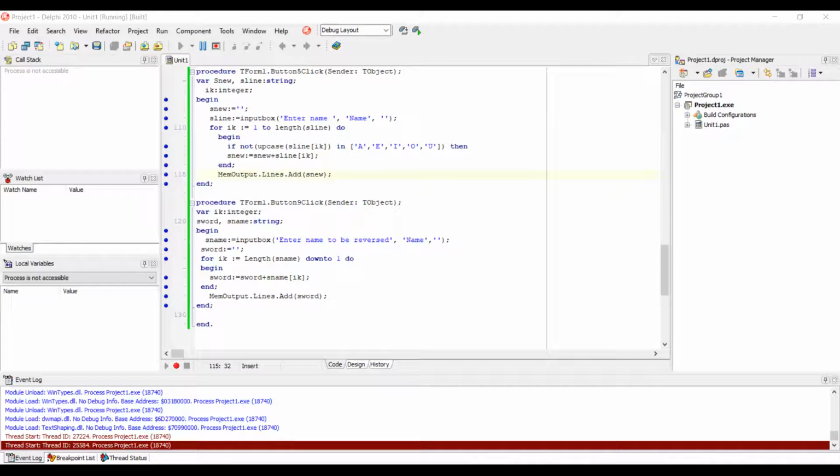Then if I click OK, there we go. Look at my memo output. There I have got JMS. Let me also use another sample data. I'm going to click on no vowels again. Give a name, Ayabulela, and then click on OK. There it gives me YBLL. It has removed the vowels. So there we go.